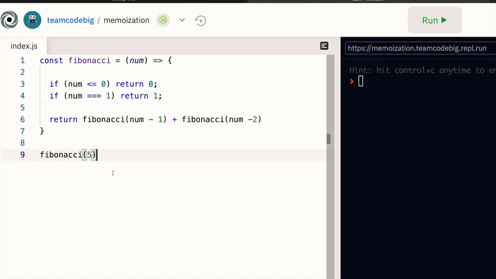The solution to Fibonacci series looks simple, right? We have a function called Fibonacci, which takes a number as its only argument, and inside the function, we have only two conditions. The first one being, if the number is less than or equal to 0, then we return 0, and if it's equal to 1, we return 1.